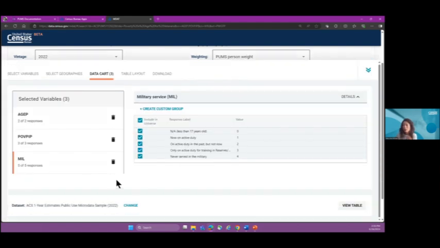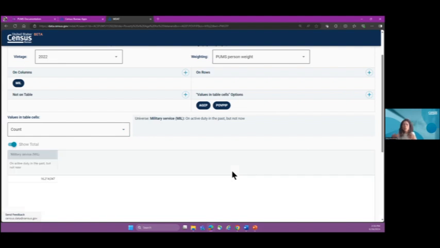So we're going to start first with making our universe what we want, which is just veterans. So I'm clicking on the variable. I'm going to deselect everything that says include in universe, and I'm only interested in value 2, on active duty in the past, but not now. I'm going to select that option, and I like to click into view table just to see what we're working with every change that I make. So now I see my universe is only limited to my definition of veterans.